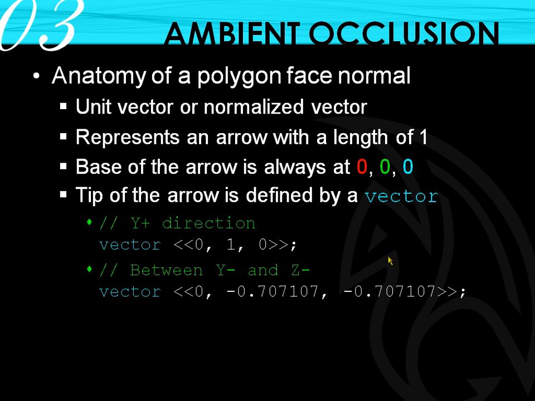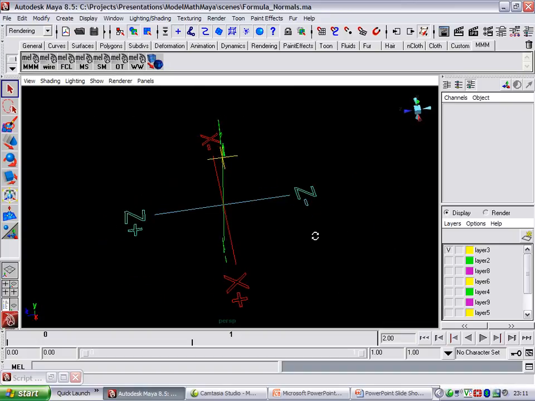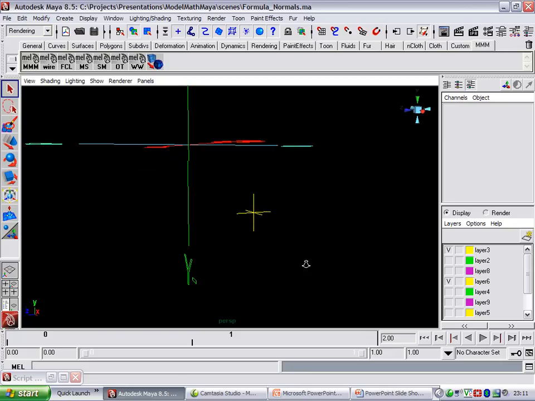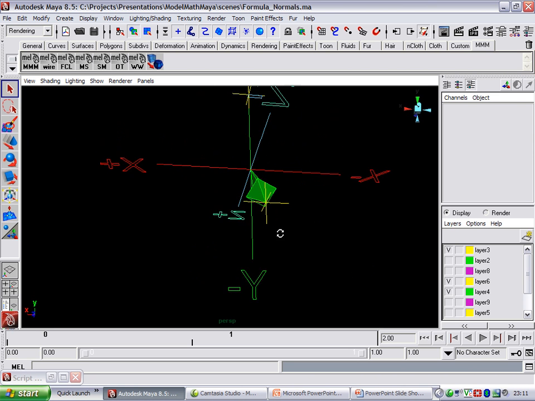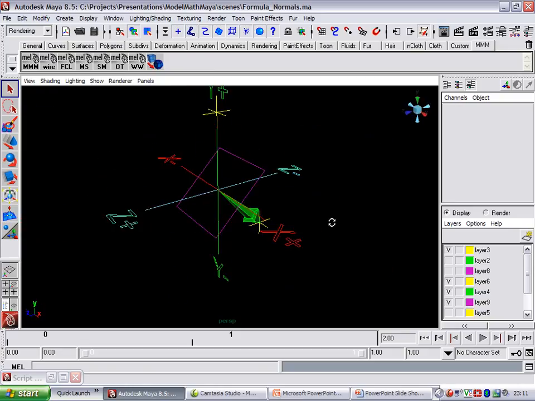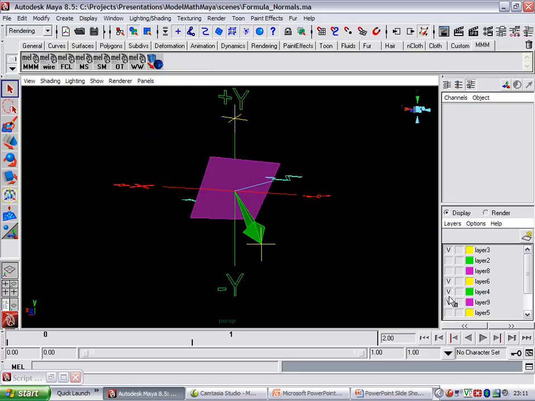Or we could have, for example, one that's between y negative and z negative. Now, the reason why it's 0.707 for both the y and the z is because, as I said before, a normal by definition always has to have a length of 1. So if you were to measure the length of this arrow that goes to 0.707 and 0.707, it would have a length of 1. I'll show you that near the end here. So again, we have a point in the negative z and in the negative y. It's right there. That would represent an arrow pointing in this direction. And the face that would have that sort of normal would look a little bit like this, facing in that direction.